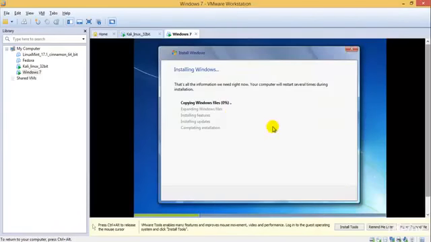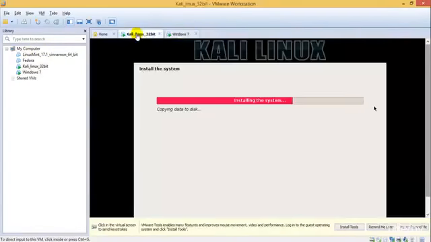Okay, so until it gets installed, let's see where we are on our Kali Linux. It will take another 5 minutes, I believe, to install. So by the time this gets installed, let's talk about ethical hacking.